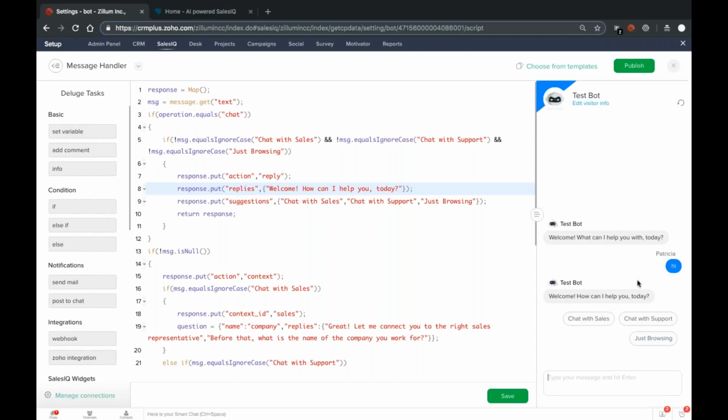After I sent hi, you can see that this was the originally configured message, but since I changed the word here, it also changed here. What you see here on the right side, this little chat window, is a simulator that allows you to see how these conversations will look to your website visitors before you actually publish it on your website. I haven't published it yet, so I'm using this simulator to test how these conversations will work.